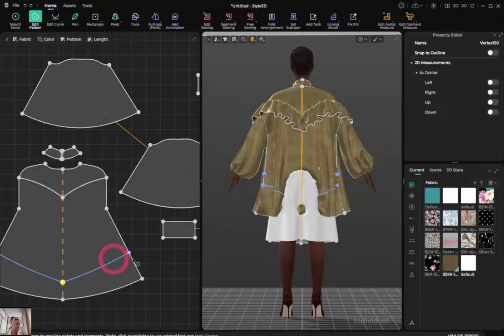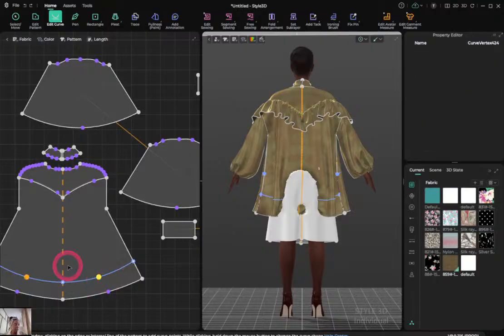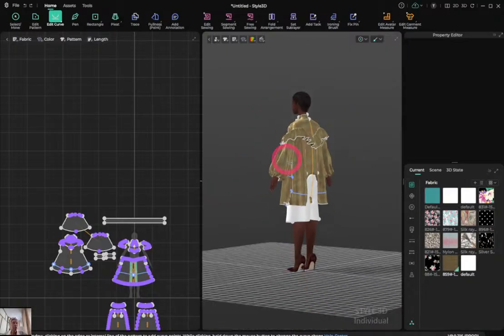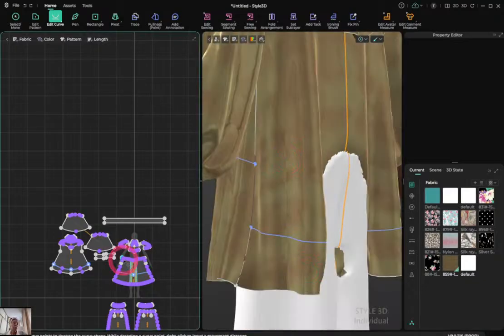I think right there it's good. This is more parallel. So I'm going to do the curve and make it proper. And then before I do the cut and sew again, I'm going to zoom into this area that I'm trying to connect.